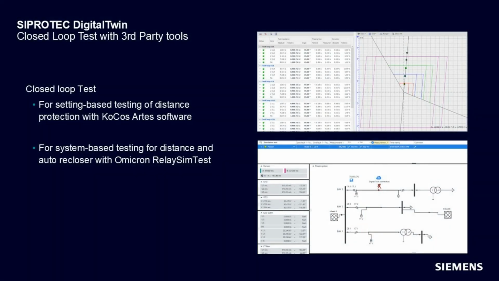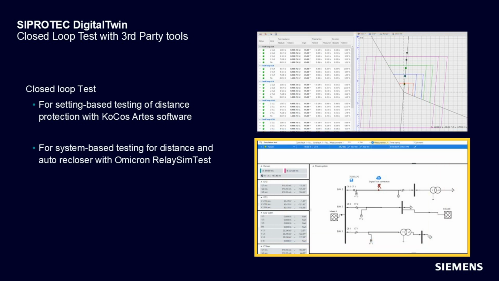In this video, we will demonstrate how to perform two closed-loop tests using the PROTips digital twin in a centralized protection solution. The first demonstration will verify the protection characteristic for a distance function. The second will be a system-based test for a line fault.